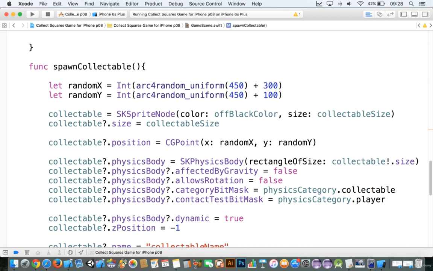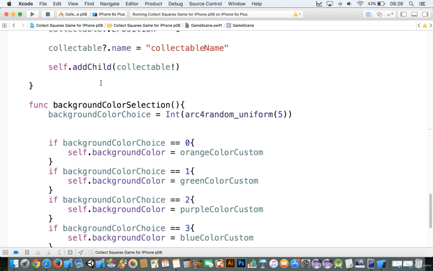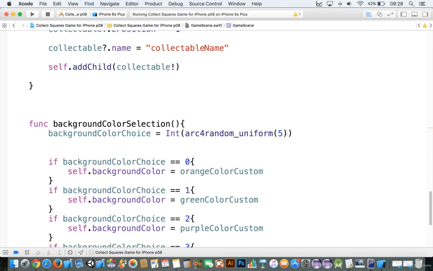Now, where do we add in this spawn collectible here? We will get to that very shortly. But before we do that, we need to set up our two labels here.